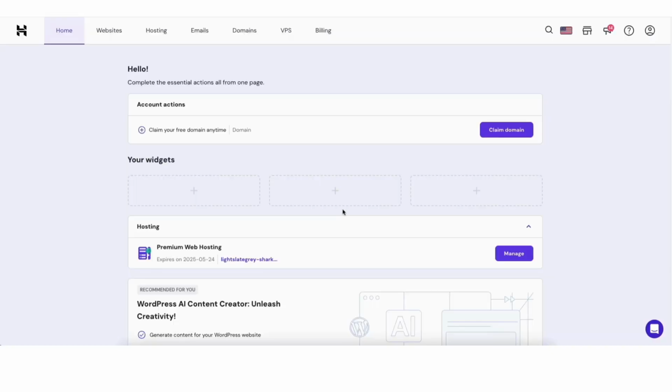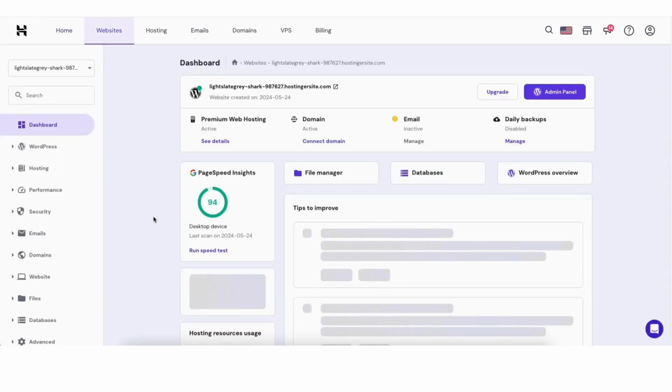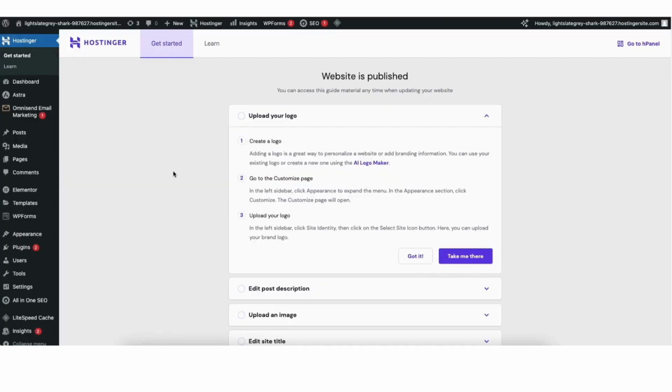You'll see your hosting plan here. Click the Manage button and it'll take you to your website's dashboard. You can also get here by clicking Websites in the top menu. Let's begin creating our site. You'll see the Admin Panel button with the WordPress icon at the top. Click this and it'll take you to the WordPress dashboard.